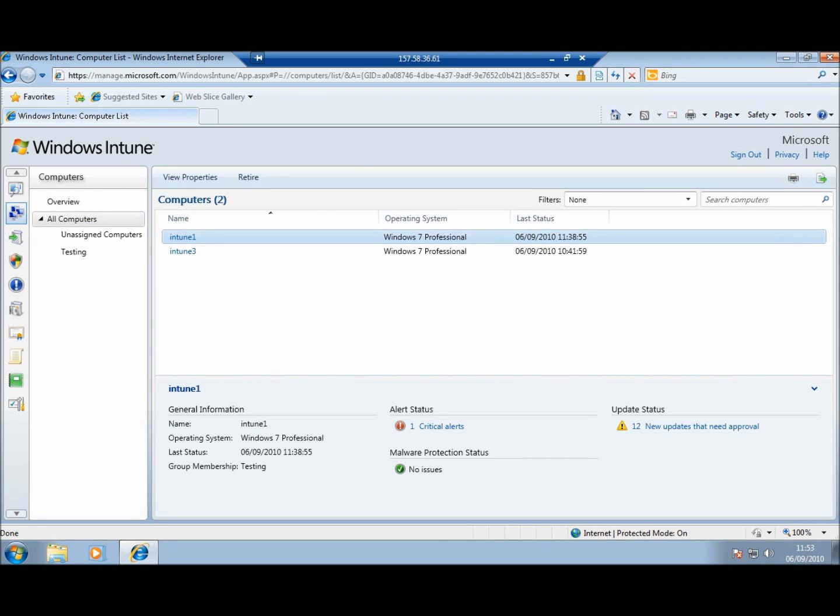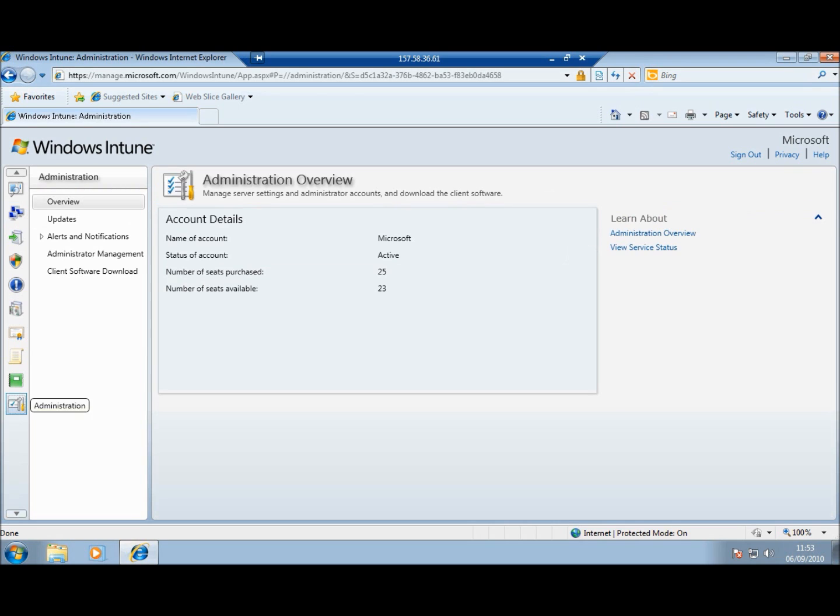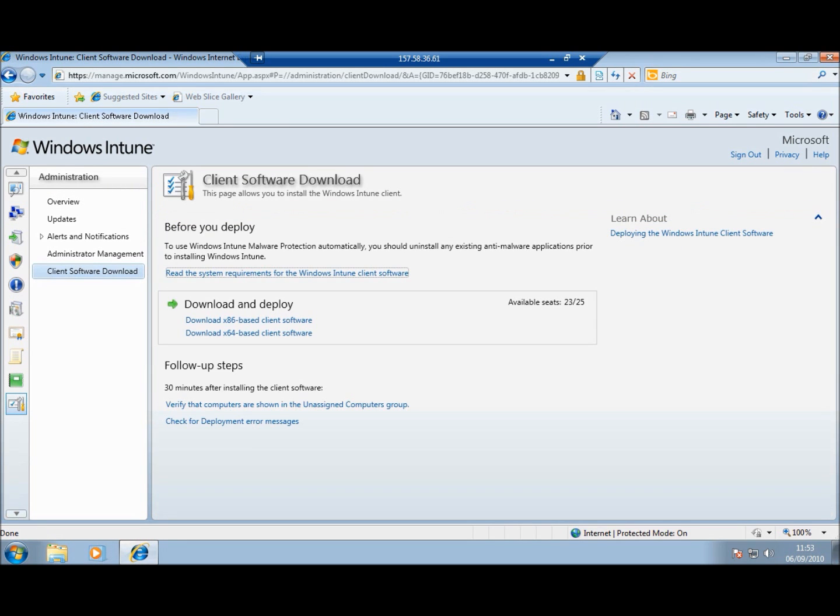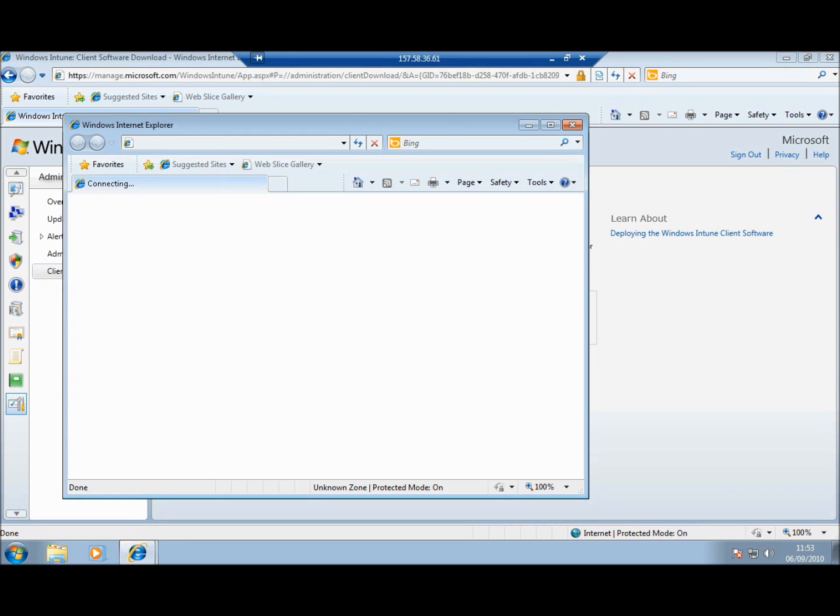Notice that Intune 2 is missing. 1 and 3 are the only machines there. Now we'll go down to administration and download the client. We'll take the 32-bit version in this case.